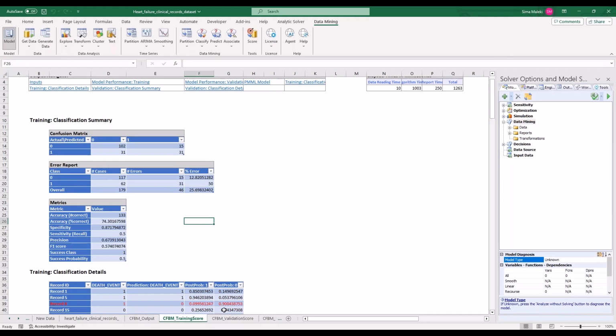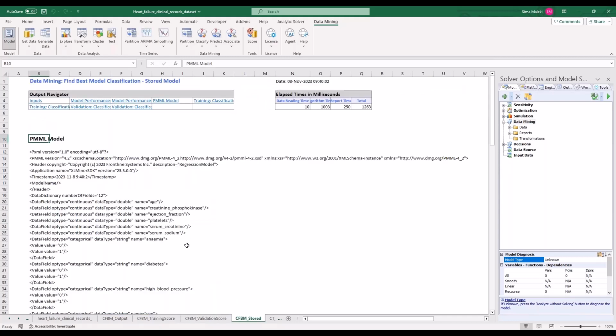Any questions so far? So it helps us to choose the best model. And then you also have the PMML model. This is the predictive modeling markup language. And all the models are stored here. So you can actually use this for scoring your new data in the future.